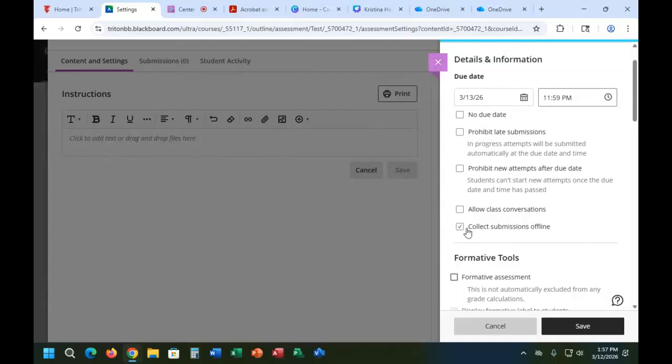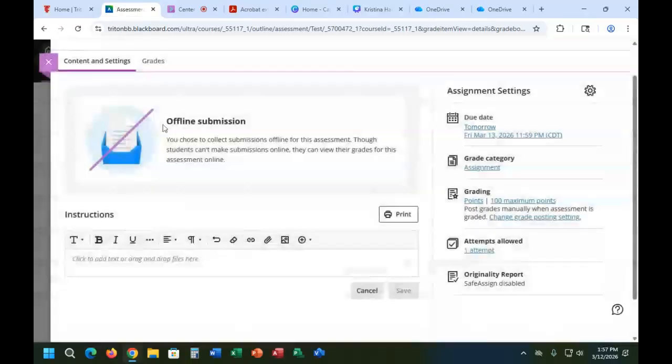This is a setting I think pertains to your situation, because you said you're in person. This is a good way. This little box says collect submissions offline. You're still creating an assignment. Basically, you're creating a column where the student submissions that they hand to you in person, you can just go in and start grading. You can still have the rubric and the points, but this way you have that grade column.